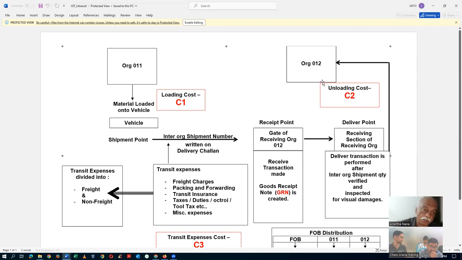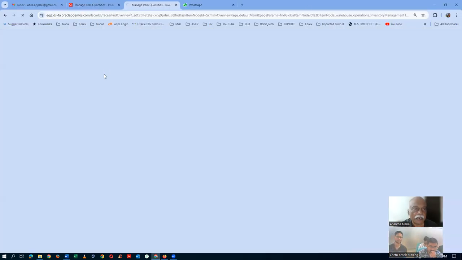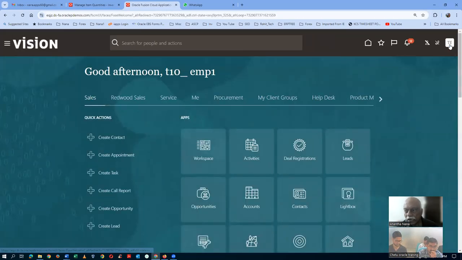In which case, what happens? We will establish the shipping network as in-transit. The inter-org parameters will be changed to in-transit. You'll go there and make it as in-transit. So go there. I will right-click and then duplicate. And then I will go to manage inter-org parameters. So click on it.